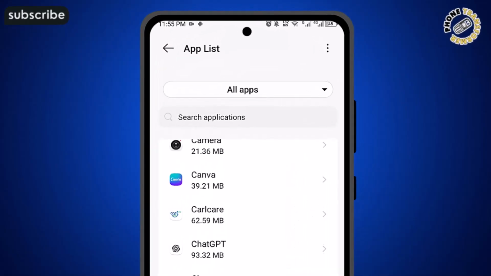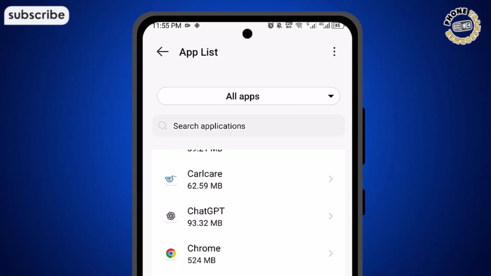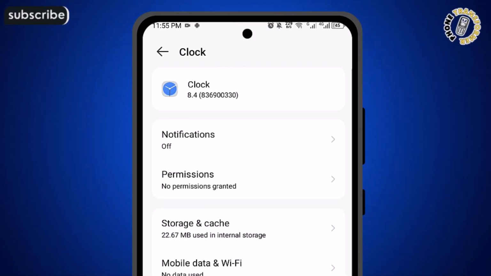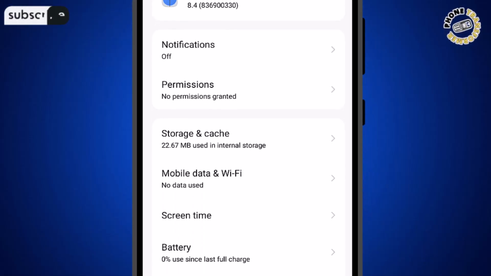Method 3, Step 1, go back to the app list. This is where you can uninstall apps you no longer need. Step 2, tap on apps that you no longer use to uninstall them. Removing unused apps also frees up significant storage.